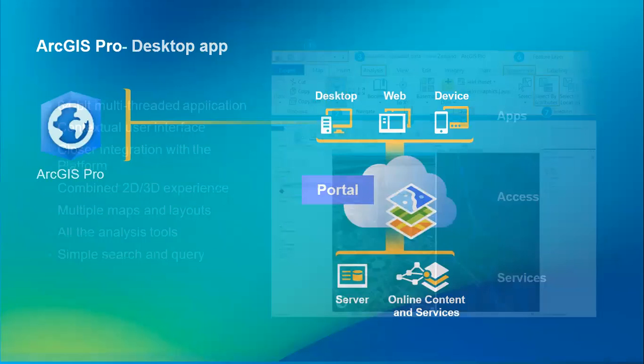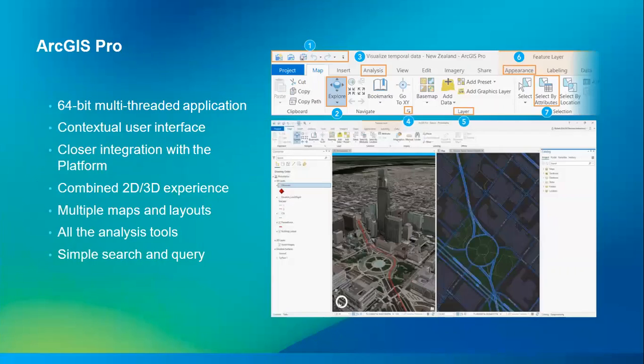So just to talk more about what ArcGIS Pro is. ArcGIS Pro is a 64-bit multi-threaded application. What this means is that we have faster processing as well as faster display and visualization within ArcGIS Pro. So it's definitely one of the powerful desktop applications that we have.